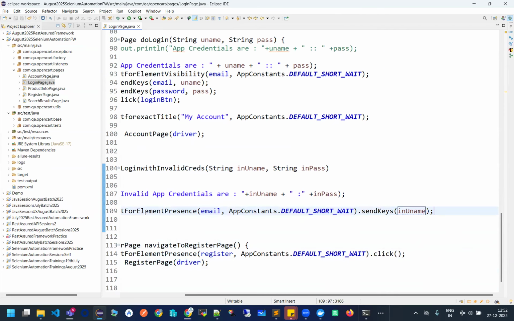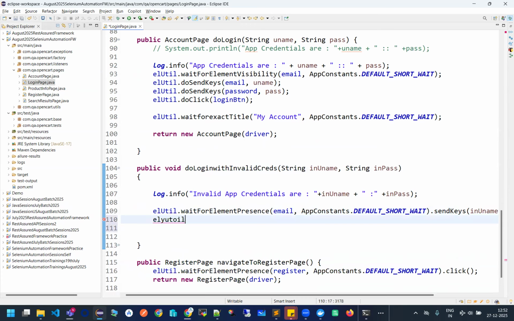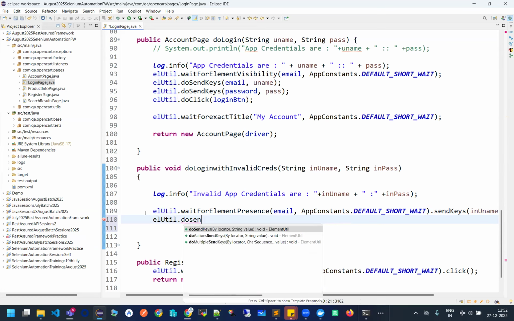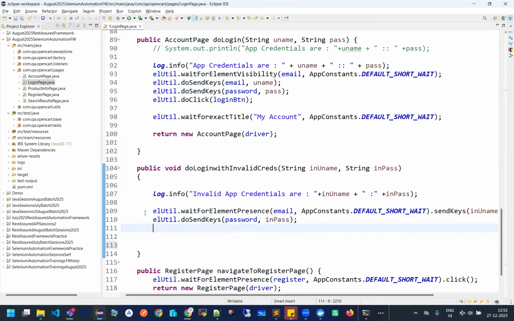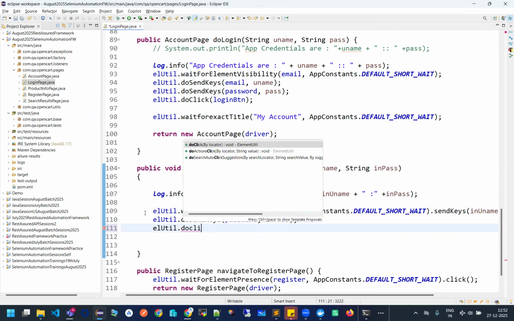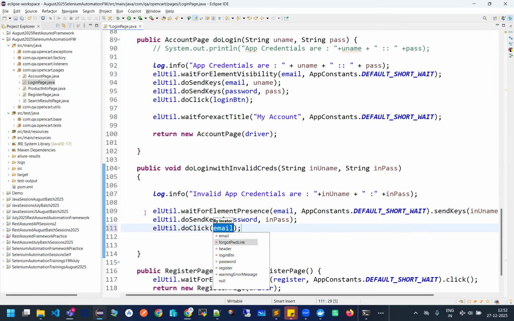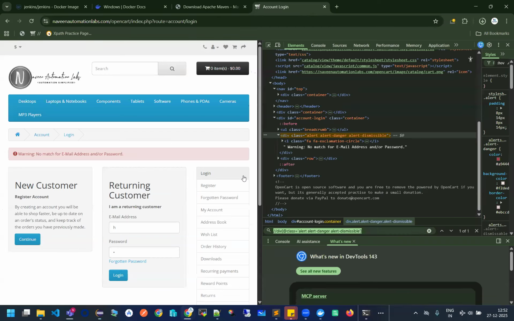And quickly I'll do it for util dot do send keys. What is the locator? I have a password and in pass simple incorrect password, and quickly I'll click on the login button. What is that? Yes, I have that one. Simple. As soon as I'm clicking on the login button, guys, what is happening? It is generating one warning error message for me.